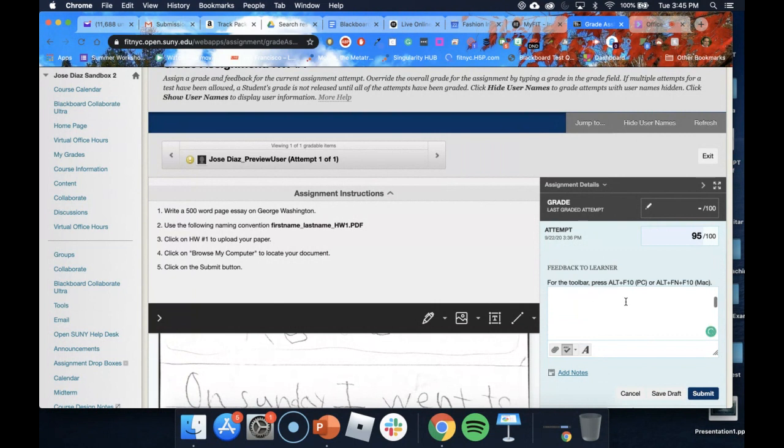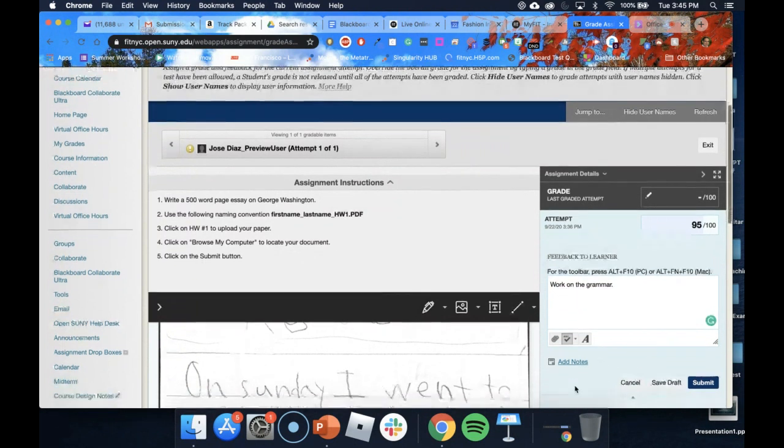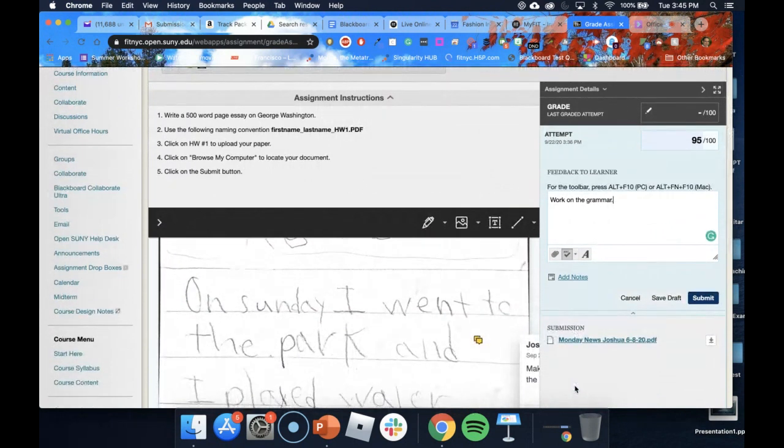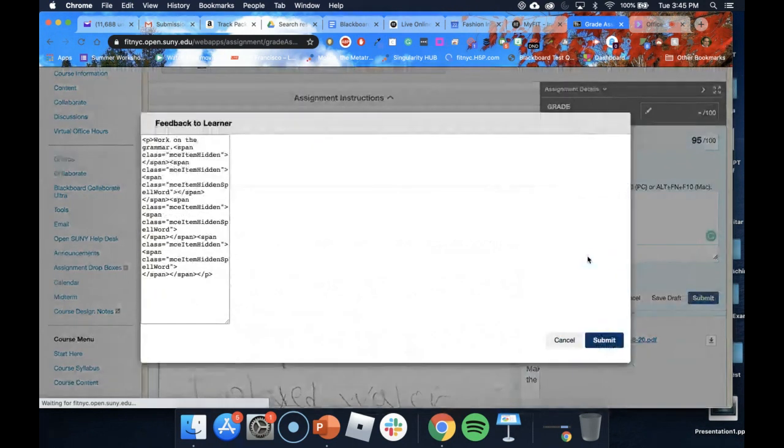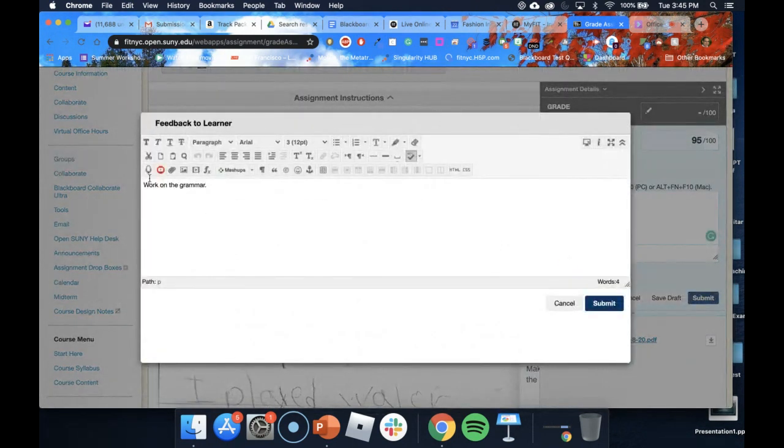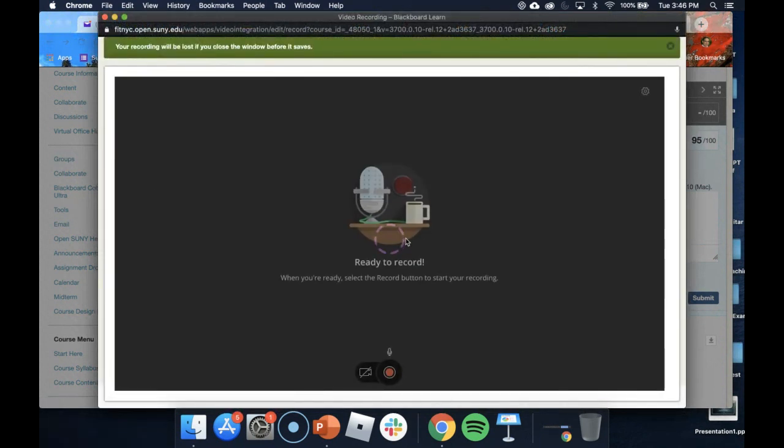Now, if you're interested in leaving audio feedback, that's also possible. So if you have a course like maybe illustration and very detailed feedback, you can click on this capital A right here. And right over here, there's a microphone icon. When you're ready to record, you just press on this red button and your audio will be recorded. You can also do video if you like.